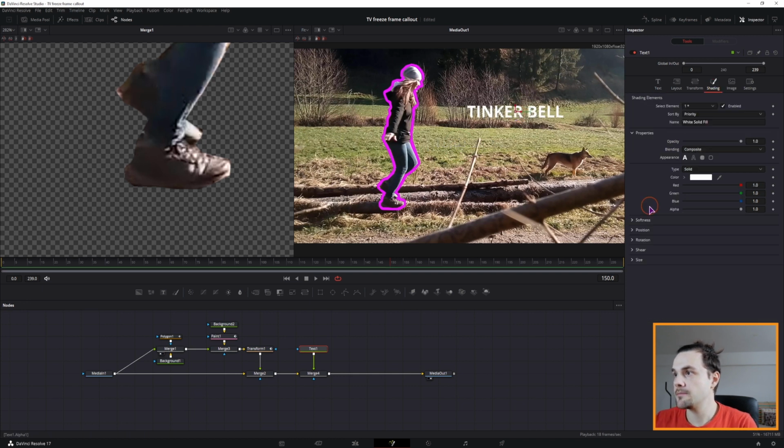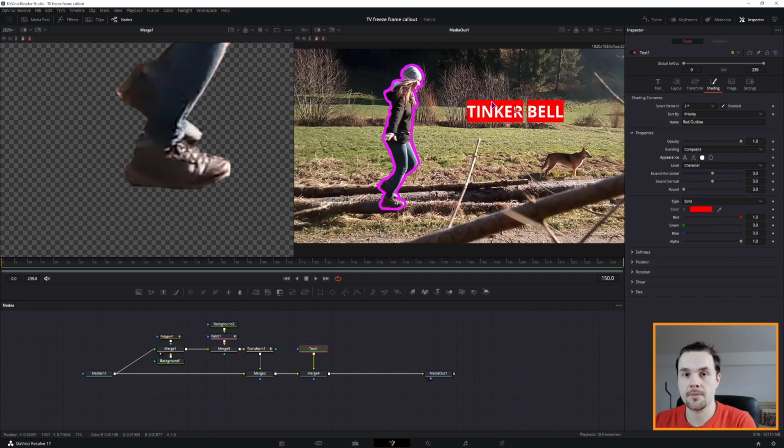Then go to the shading. You have a couple of options here. This is the selected element one, which is basically the text. And you can enable up to 8 elements in the second one. And this is the only one that I'll use. I'll enable it. And by default, we have the outline enabled. I don't want that. I want to enable the background.